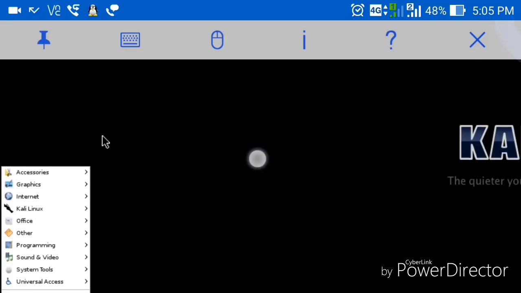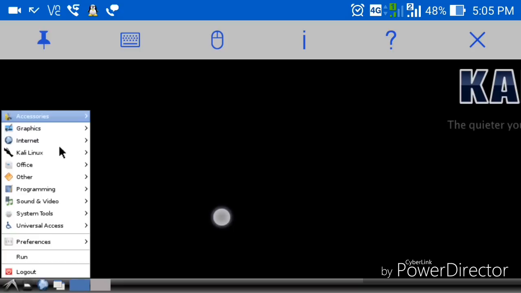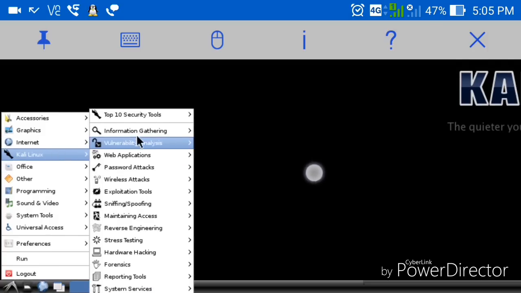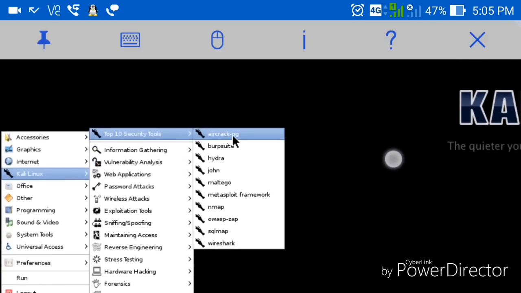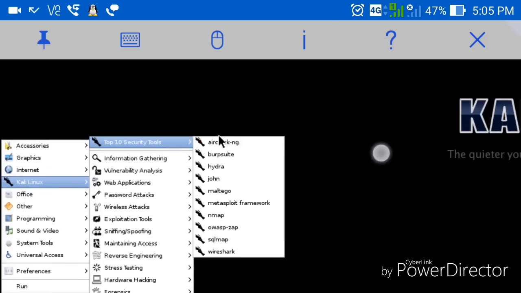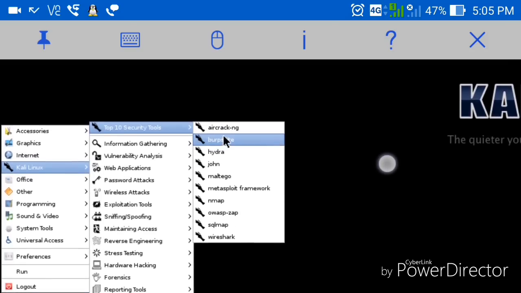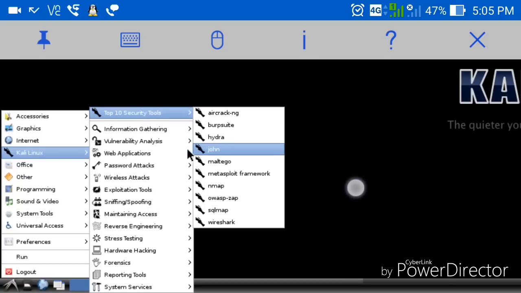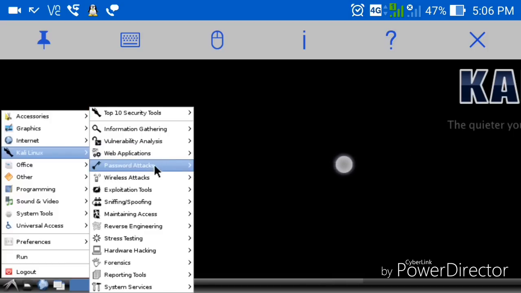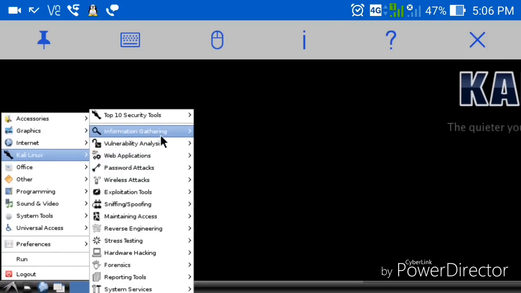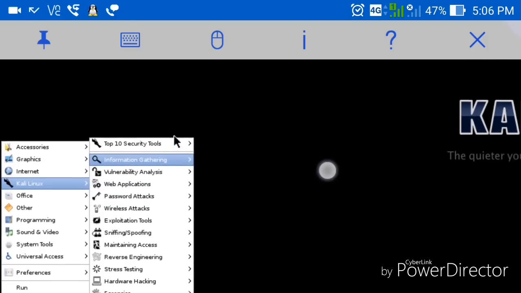Everything is here. You can see all the tools. Go to the Kali Linux menu, and here you can see the top 10 security tools. Here you can see aircrack-ng, which you can use to hack any Wi-Fi network. There are so many tools: Burp Suite, Hydra, John, and Metasploit Framework. You can use this tool to create a Meterpreter payload to hack any Android phone and remotely control their camera and anything that you want. And here you can see password attacks, everything that you will need to hack any smartphone. All these tools are pre-installed in Kali Linux.